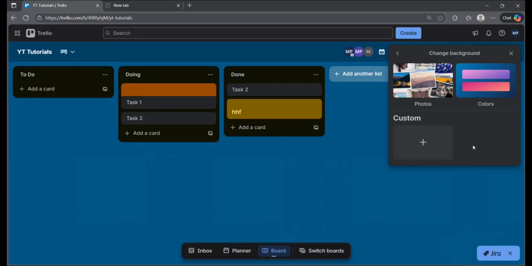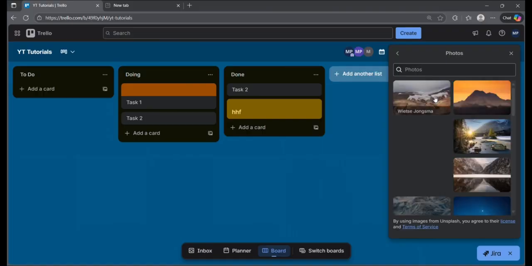So once you click that, Trello will then show you all your options: solid colors, gradients, and a bunch of photos from Unsplash. So if you're on Trello Premium, you can even upload your own custom image. So simply pick whatever you like and it updates instantly. No extra saving needed, and you can try as many as you want until it feels right.